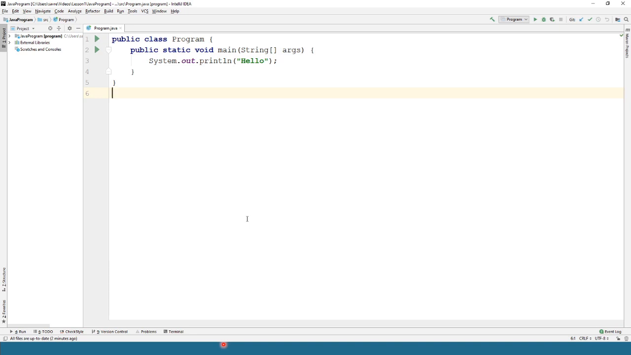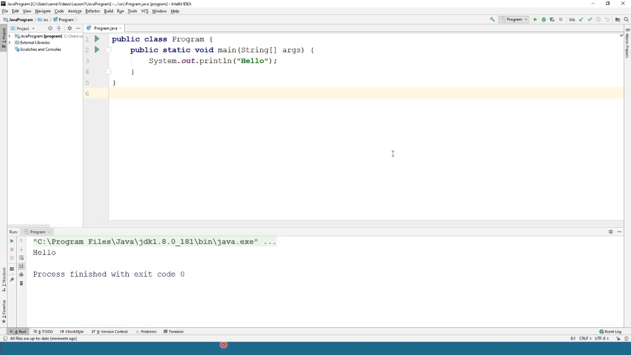Here in IntelliJ, I have a very basic Java program that prints hello to the console. And we can run that, and no surprises there, everything works. And this here is essentially the minimum amount of code that you need to have in order to print something to the console in Java.